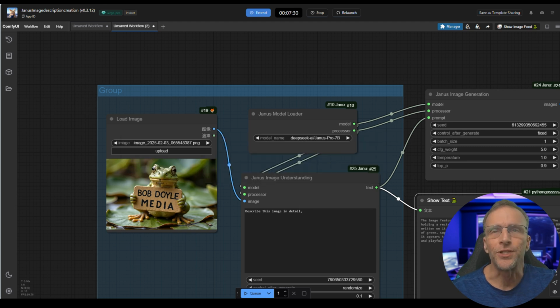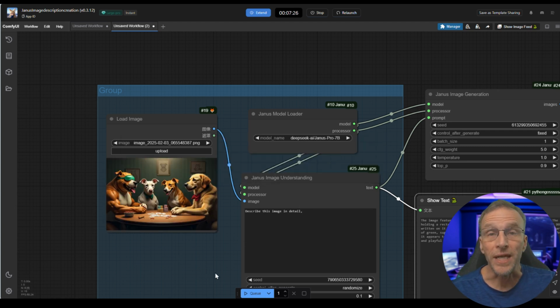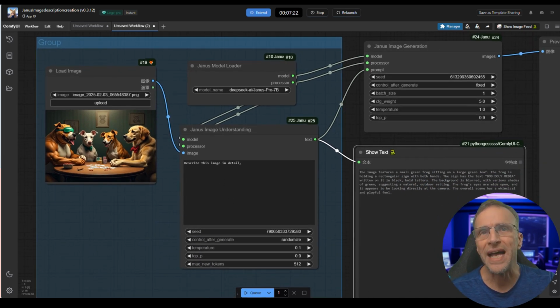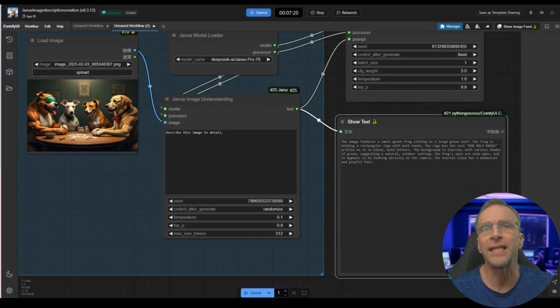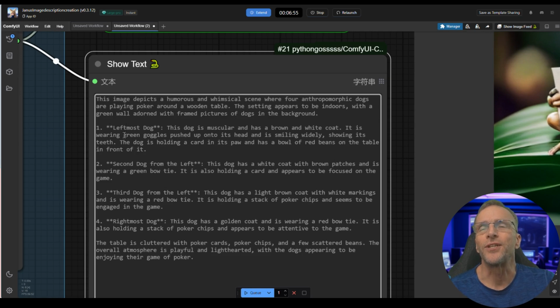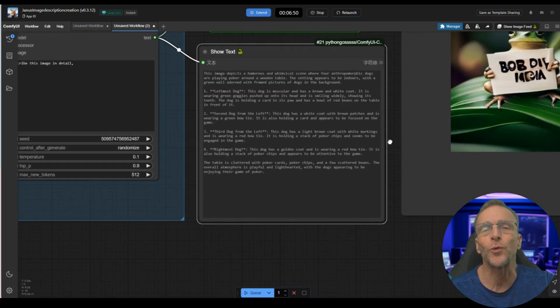Let's choose a different image to work with, and I'll show you all different kinds of ways that we can use this. So here is an image of 4 dogs playing poker. So if I say describe this image in detail and click queue, in just a few seconds we get a very detailed description of this image, talking about the leftmost dog, the second dog from the left, the third dog on the left, like incredibly detailed.